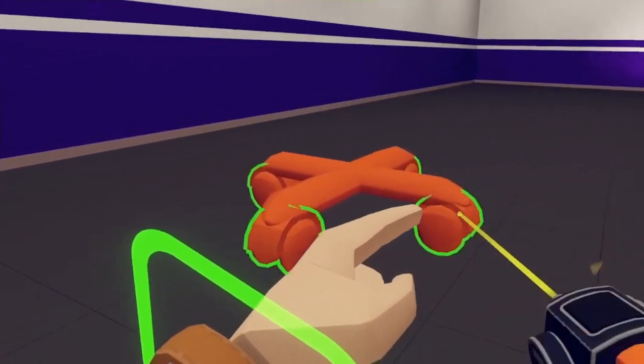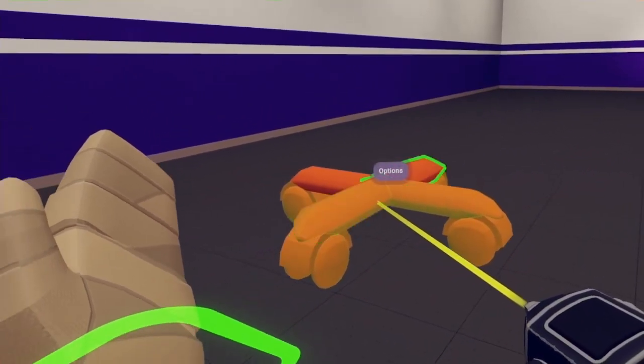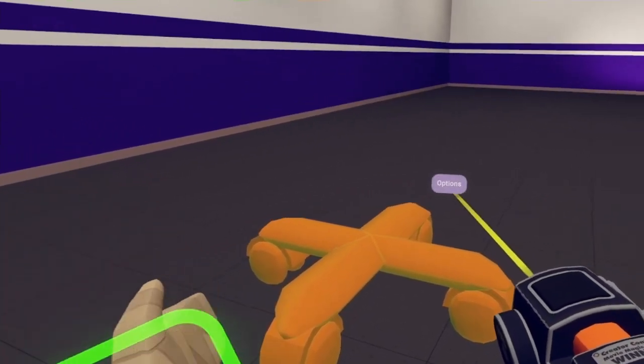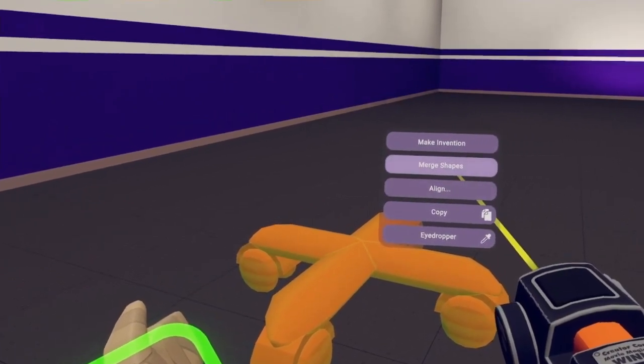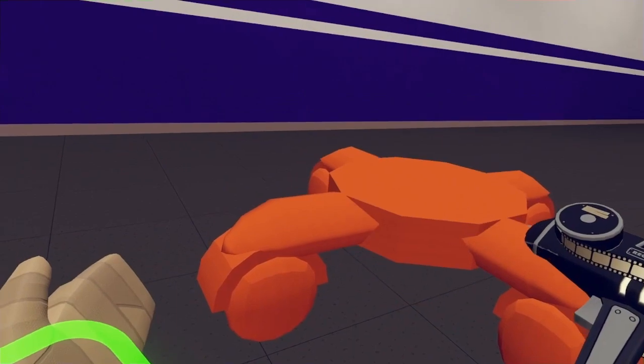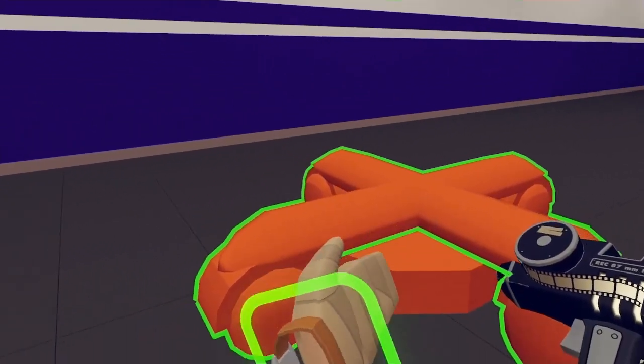You're going to want to click Select. Select both the legs and the wheels. And a little menu should pop up here. It says Options. Click on that, and click Merge Shapes. Now that we have our wheels and legs, we're going to make the middle of the chair.